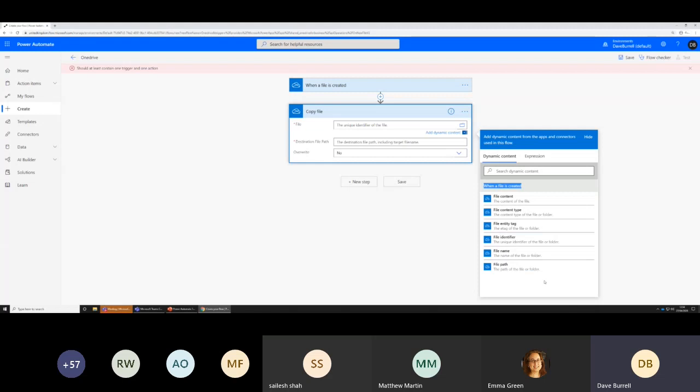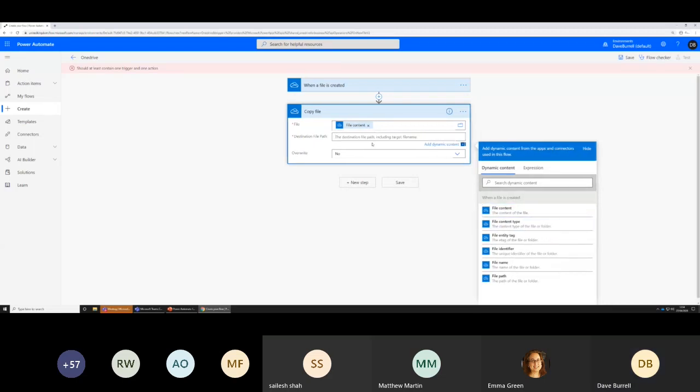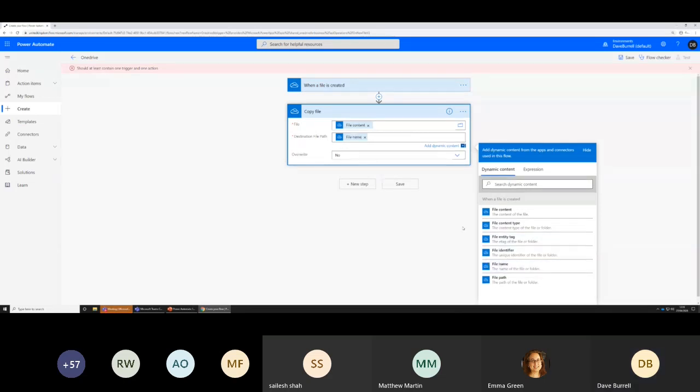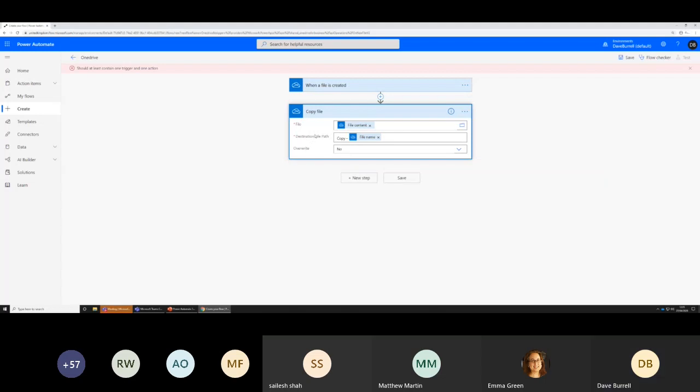available to you. So what I want to do is, when a file is created, I want to take the file content and I want to take the file name. But what I want to do is, rather than just put the file in with the same name again, I want to append it with copy. So what it will do then is take the original file, then create in the destination path a copy of the file, and I don't want it to override.